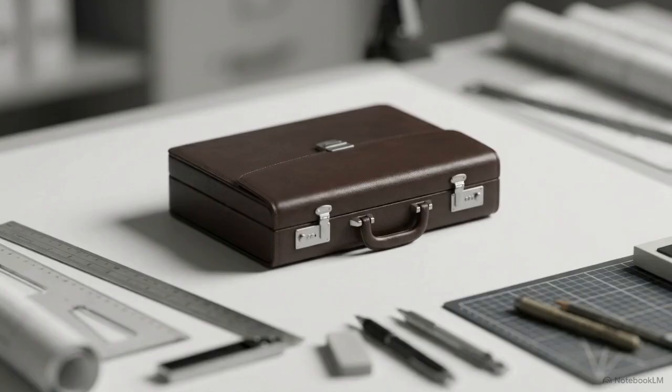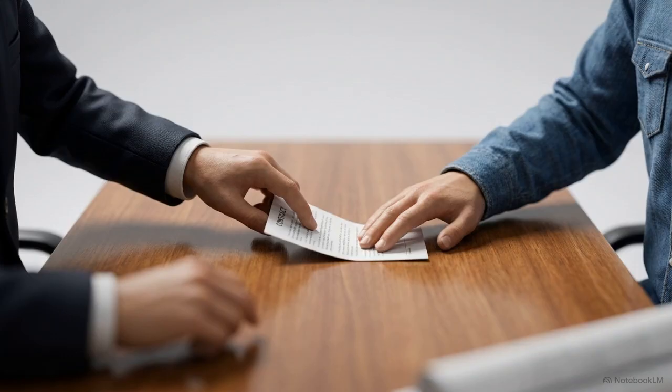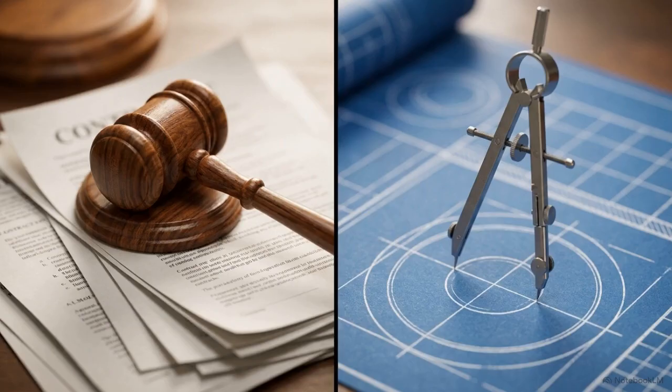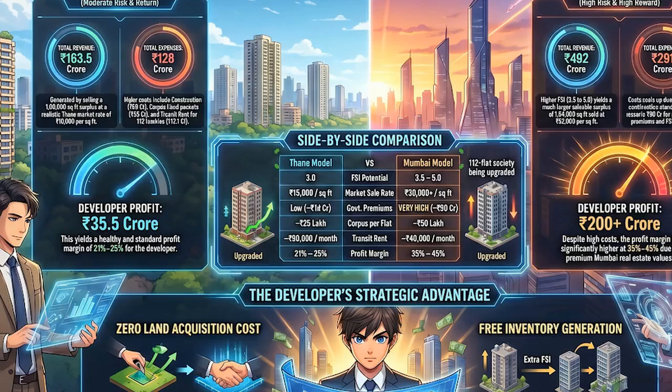Step 3 is your professional setup. Do not negotiate directly with developers before hiring an independent project consultant, a specialized lawyer, and an architect. This chart highlights specific FSI potential across different models. Your architect calculates this elevated FSI to map the realistic buildable area.